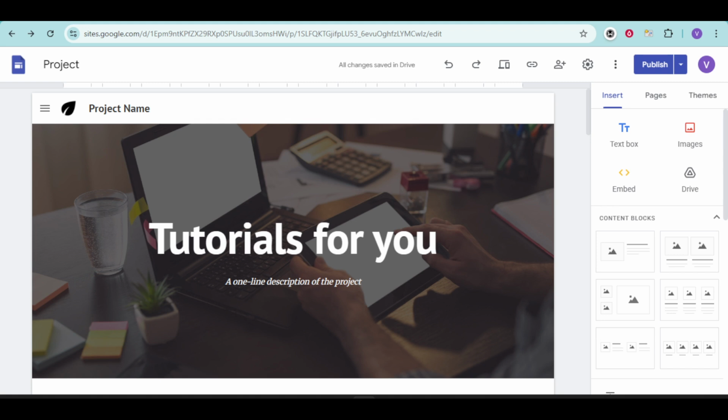And that's it. With just a few clicks, you've added a search bar that makes your Google site easier to use and more helpful for every visitor.